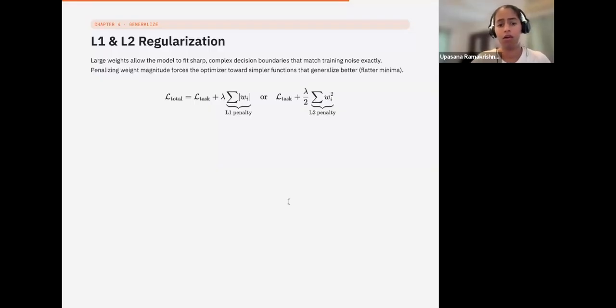So in the loss function, we also add a penalty for the value of the weights, to keep the weights small. Now, there are two ways we can do this. Either we use the absolute values, that is the L1 penalty, the sum of the absolute values of the weights, or we use the sum of the squares of the weights. Okay, so that is called L2 penalty.